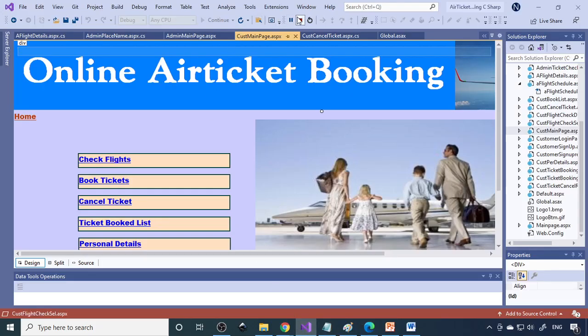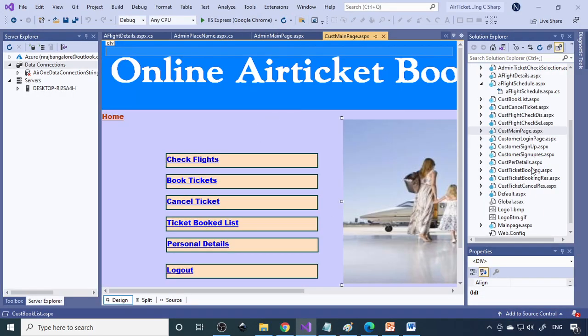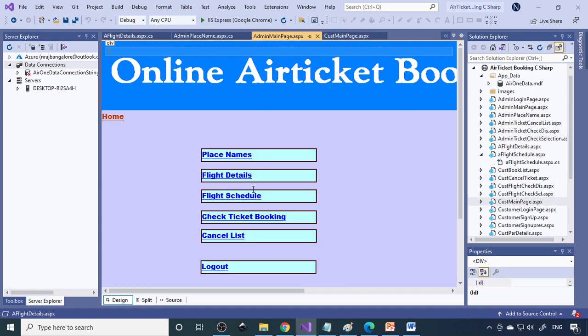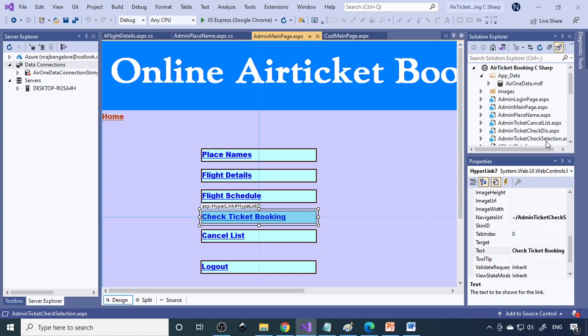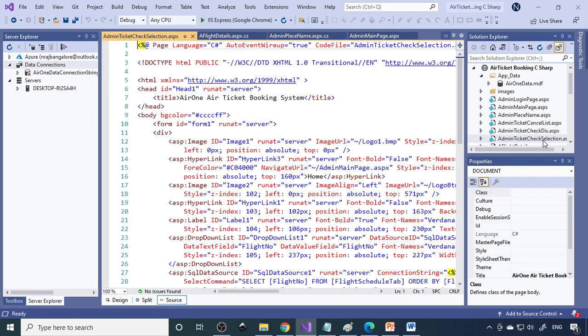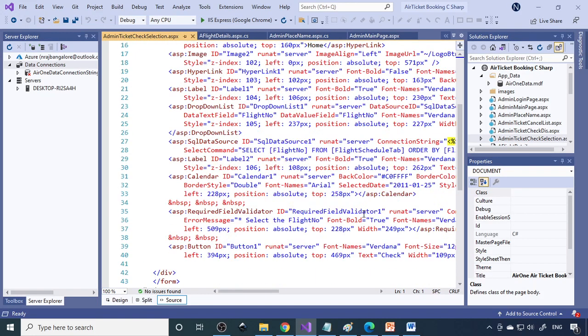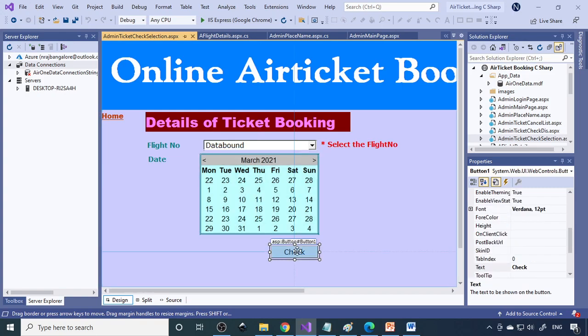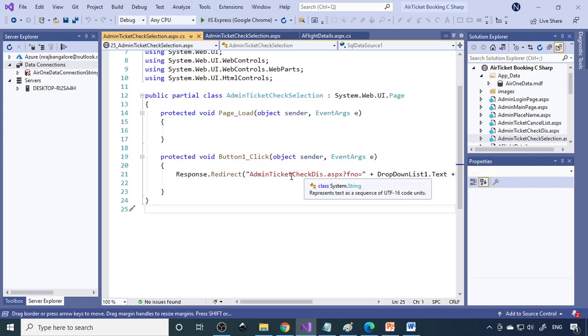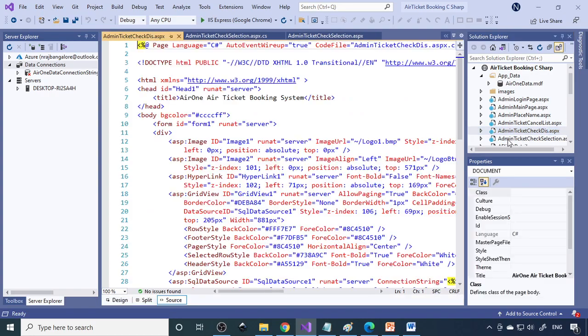The one I showed is how to make a list of all. Okay, so here is the admin main page. Check ticket booking. If you check the properties window, here you can see admin ticket check selection. Ticket check selection, this is the one. And here you'll have a data grid. If you click check, it will take us to the next one. Check display.